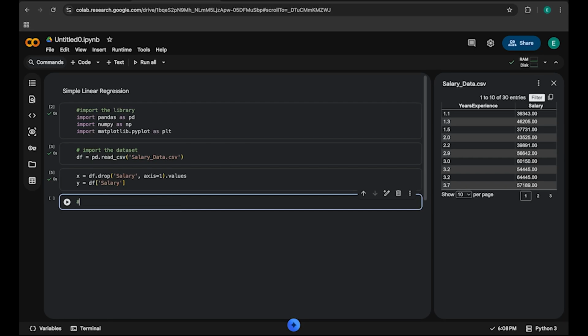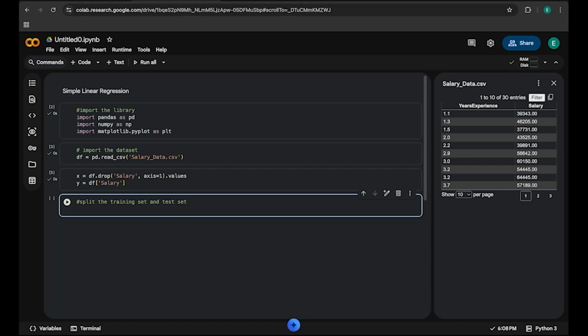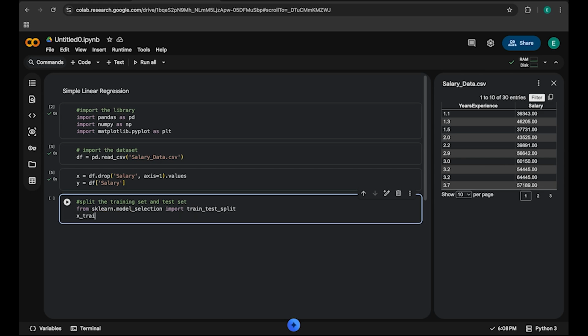Before training the model, we split the dataset into a training set and a test set. We use 80% of the data for training and 20% for testing. This is a very important step because it helps us evaluate how well our model performs on new, unseen data instead of just memorizing the training data.